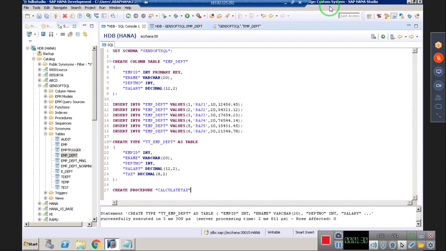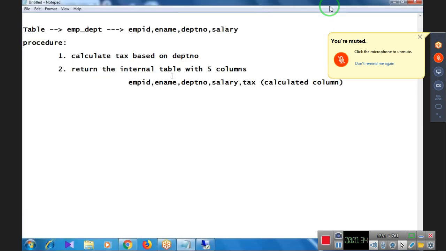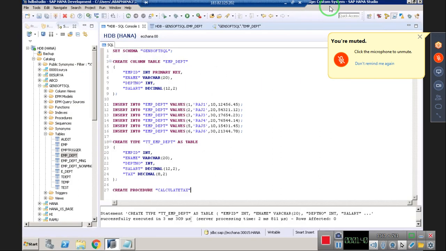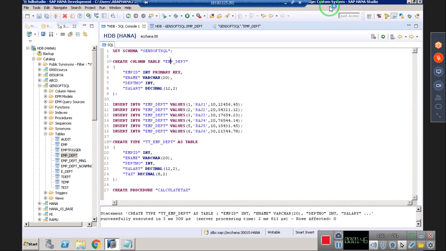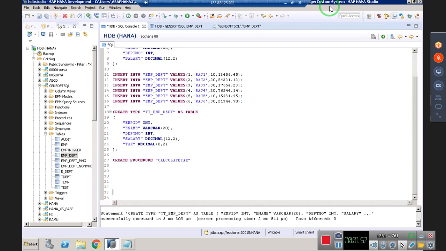Calculate tax. So what is the requirement here? This procedure has to return me an internal table which contains how many columns? 5 columns. So what I'll do? I'll take one output parameter which is referring to this particular table type. If I refer to the database table, it contains only 4 columns, but I want to return 5 columns. Because of that reason only, I created our user-defined table type.